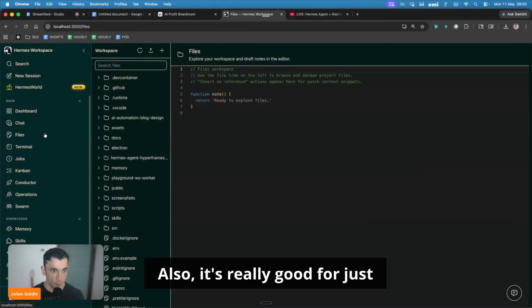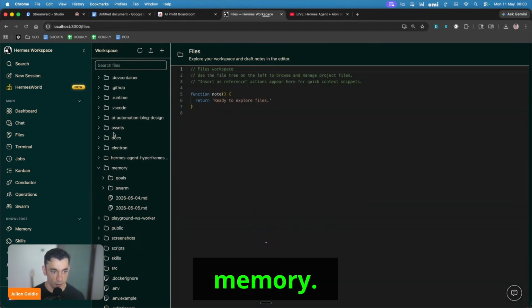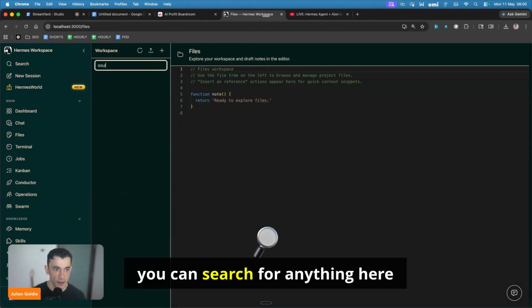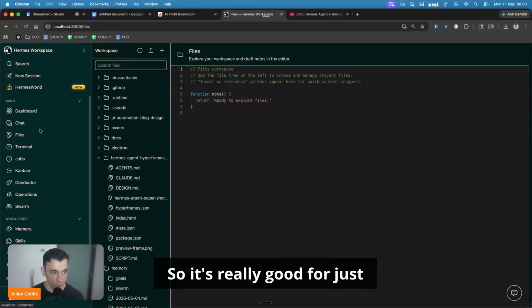You have the files. Also, it's really good for just managing your files and that sort of thing, right? So for example, I can edit my memory. We were talking about SoulMD, so you can search for anything here and find it, which is pretty useful. You can also manage any skills that you have. So it's really good for just managing your skills.